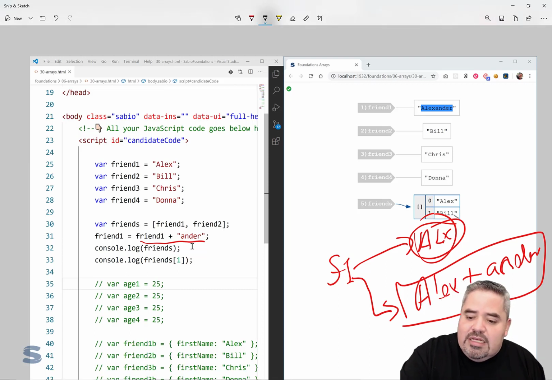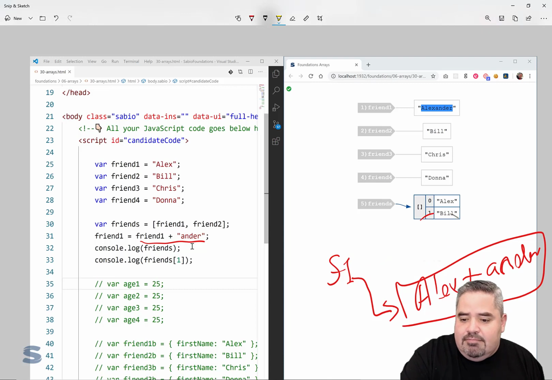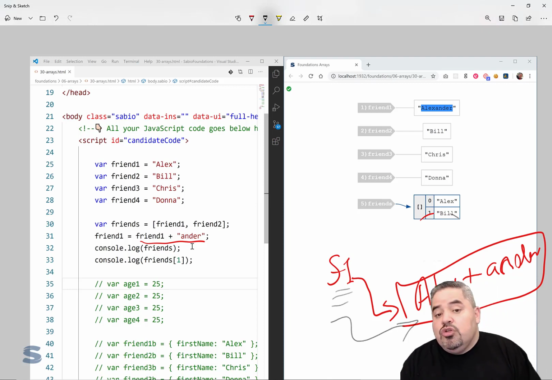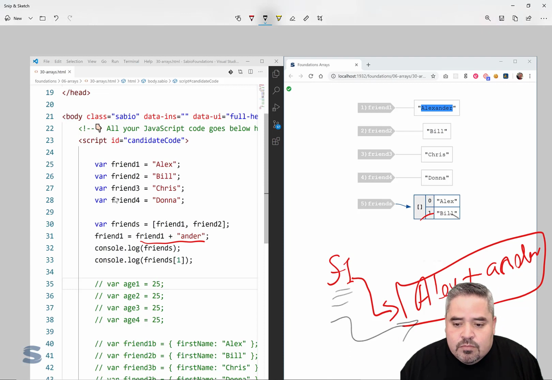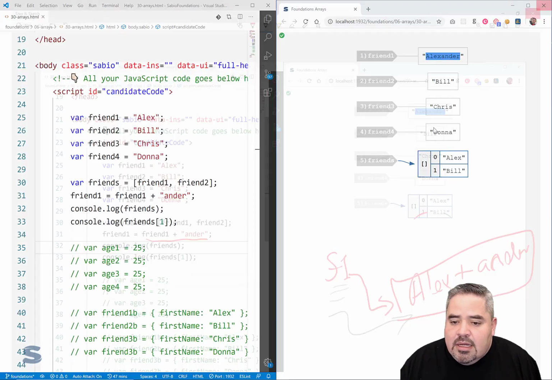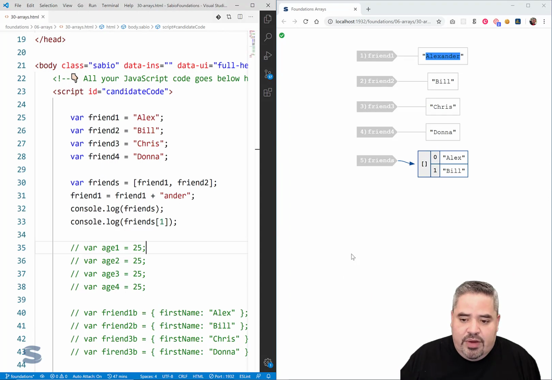What was known as Alex is actually still hanging around in memory somewhere, okay? So this guy's still hanging around in memory, but then it's later on going to come back and get erased, okay? But the variable that we used to know as f1, friend1, is now pointed to this new string that lives in memory.